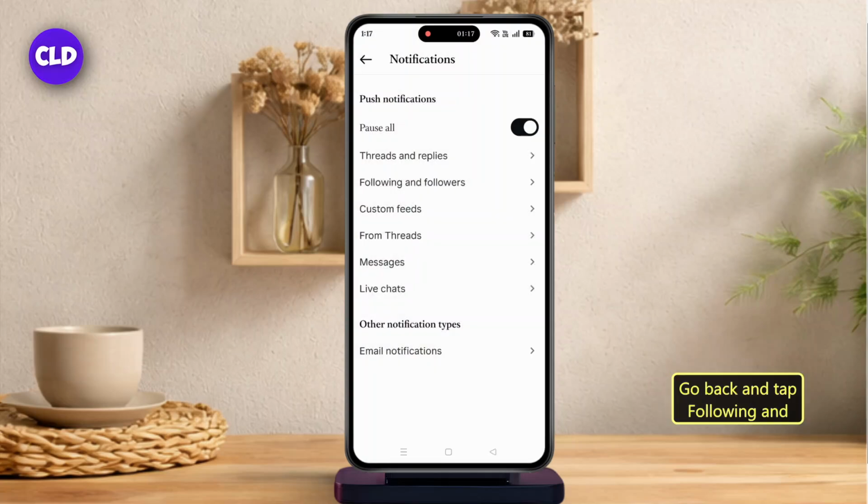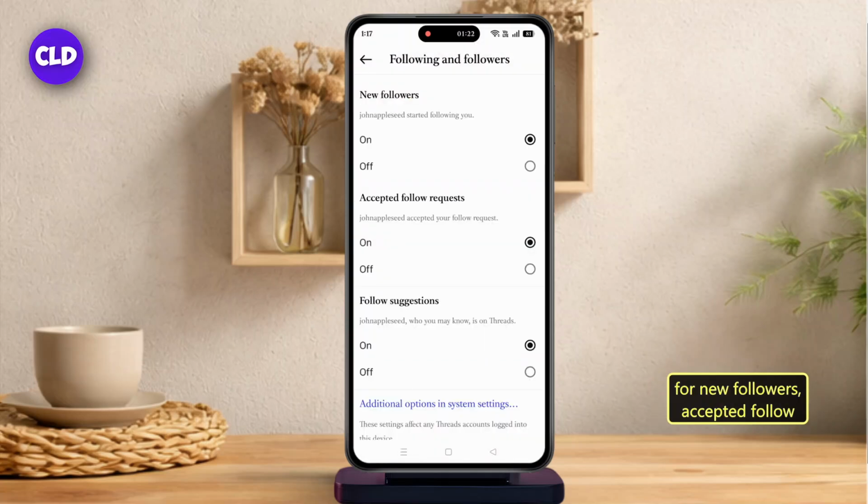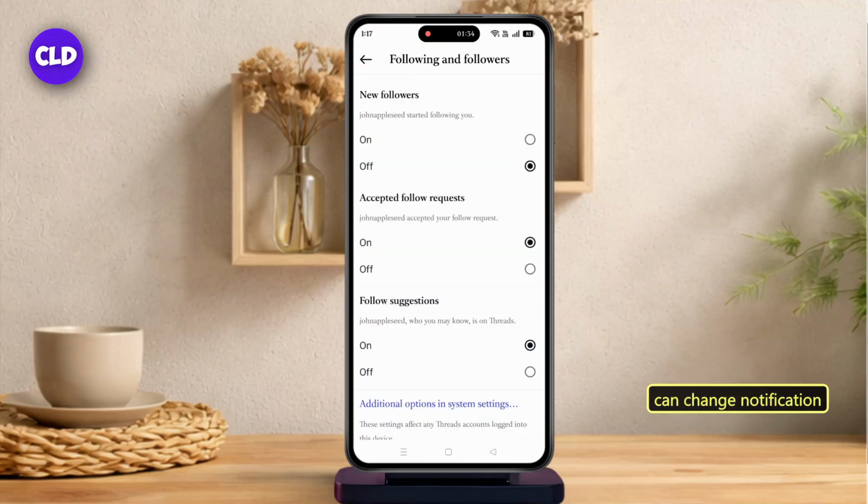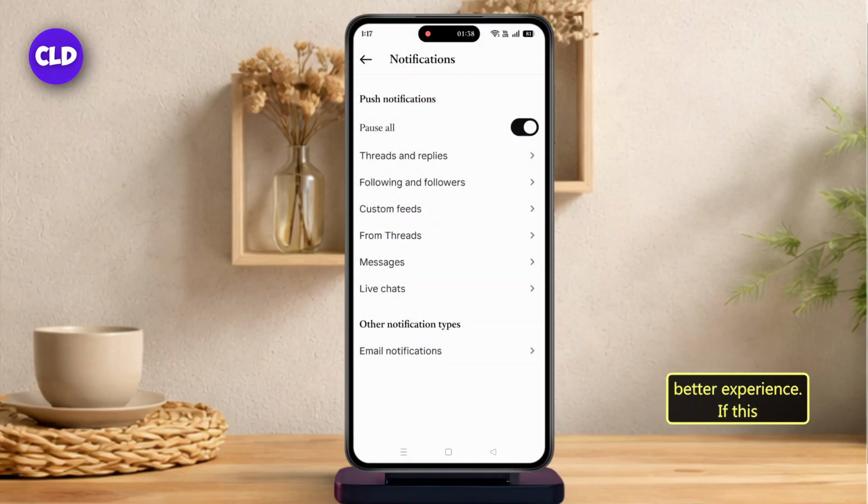Go back and tap Following and Followers to manage notifications for new followers, accepted follow requests, follow suggestions, and other follower-related activity. After adjusting your preferred settings, your changes are saved automatically, so there's nothing else you need to do. That's how you can change notification settings on Threads and customize your Threads notifications for a better experience.